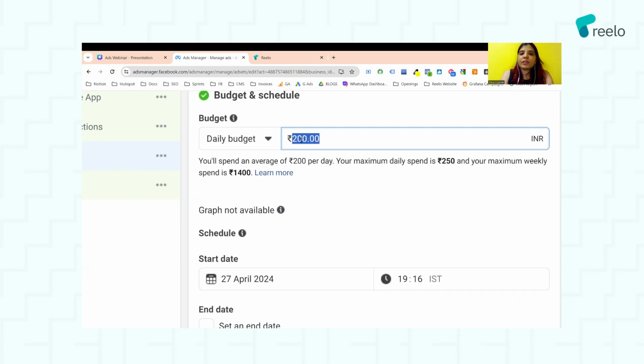Let's say I've selected 200 as my daily budget. If I'm running my ad from Monday to Friday, Facebook will basically spend 200 rupees every day. So hypothetically, if I reach 1,000 people in 200 rupees, it'll try to show your ad to 1,000 people every single day. If Facebook is able to show it to only 800 people, then it'll find 200 more and try to show your ad to all of those people that Facebook can accommodate in 200 rupees.